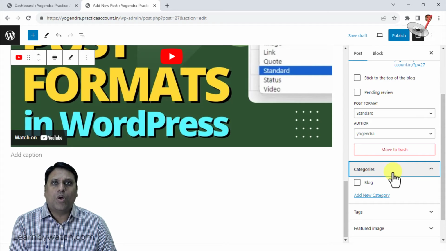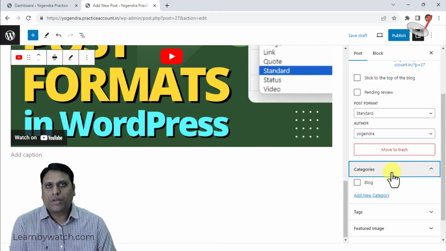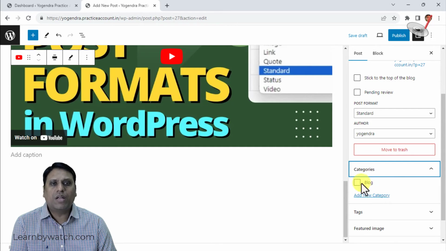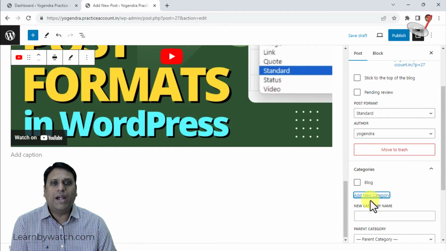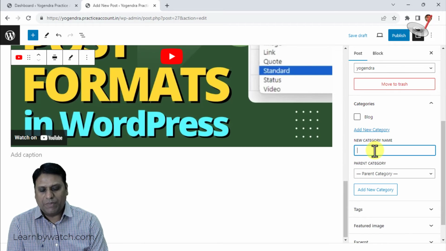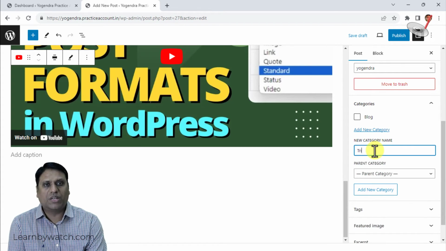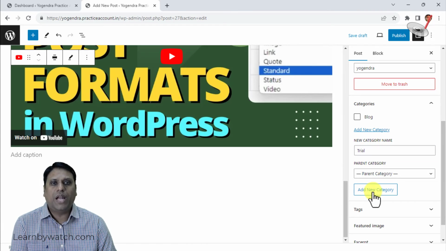Sometimes when you write your blogs, in fact you should do it, it's a best practice. Whenever you are writing a post, you must categorize it. Otherwise it will be very difficult for you to find it when you need it. So by default a category blog is given. If you want to add more category, I will click on add new category and I'll give it a name. I am saying education, or maybe this is just a trial, so I'll say trial. Then click on add new category, and this is how the trial category will be available to you. Now you can select either blog or trial. So it will be visible very soon.